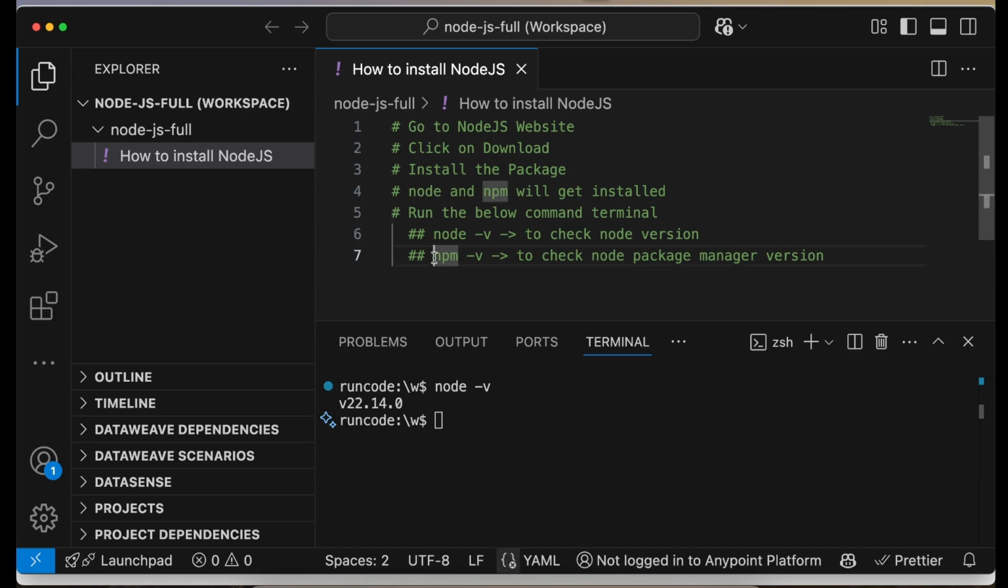Check the next command, npm -v, to check the node package manager version. npm -v, hit enter and you will see the node package manager version. So you have node and npm both installed on the Mac machine, and now you can use node to create different kinds of node projects.